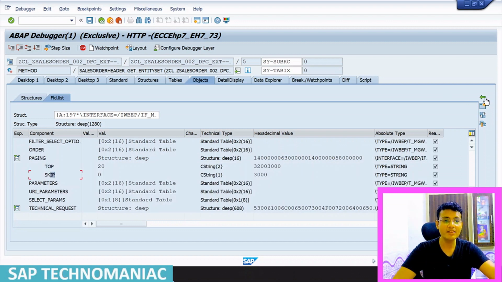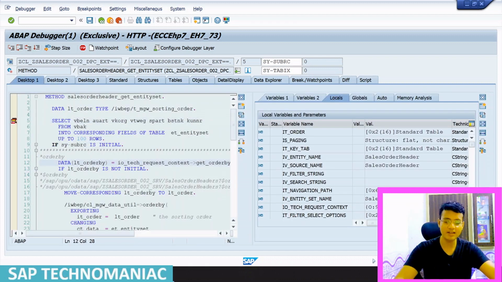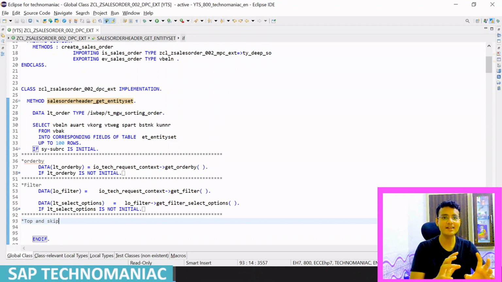To get these values from here, let me first press F8. Currently I will get the entire data. Even though I ask for 20 records, I have to implement some top and skip code to send only the initial 20 records if top is 20 and skip is 0. So that kind of code I want. First I want to get the data.